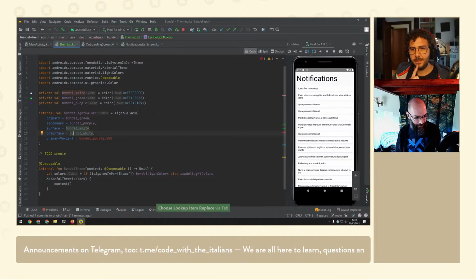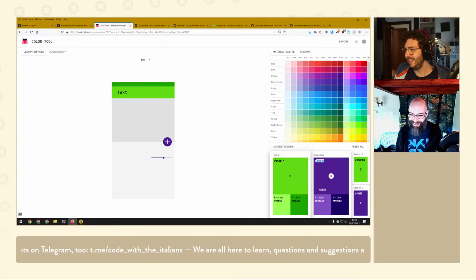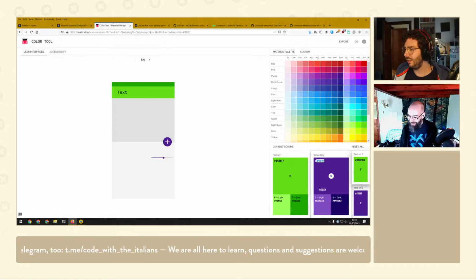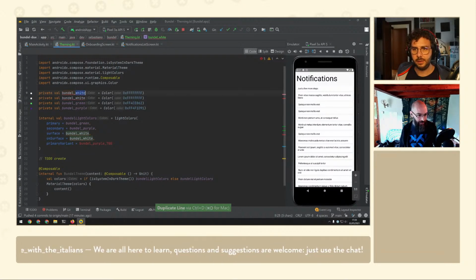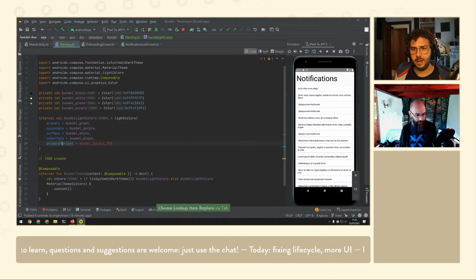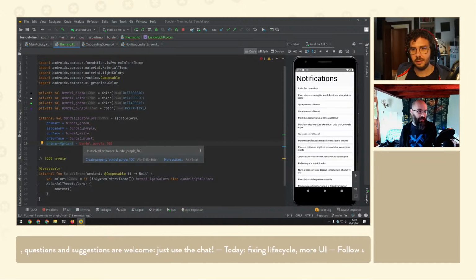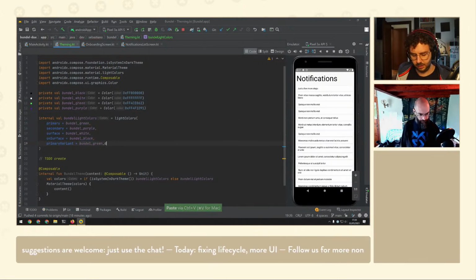On surface, I wouldn't not pick white for the sake of accessibility. Yeah, on surface, we need to do this. Well, it's technically the same as on primary, but yeah, we want black. On surface is black. And primary variant, I think this is the dark one. So I'll just create green dark.